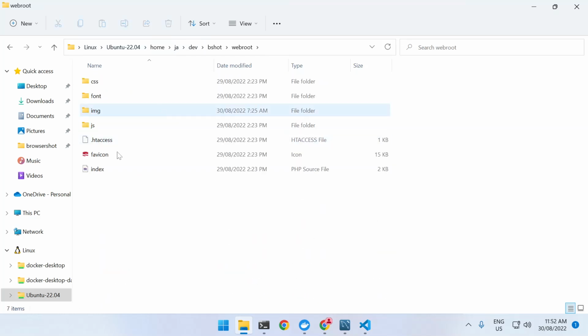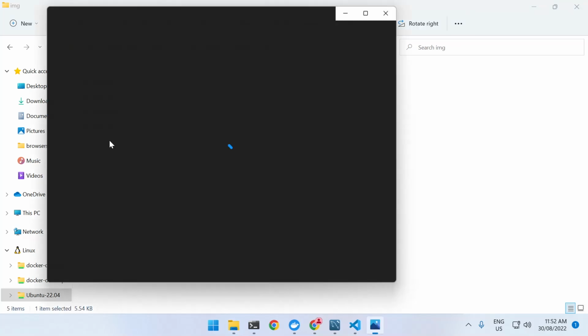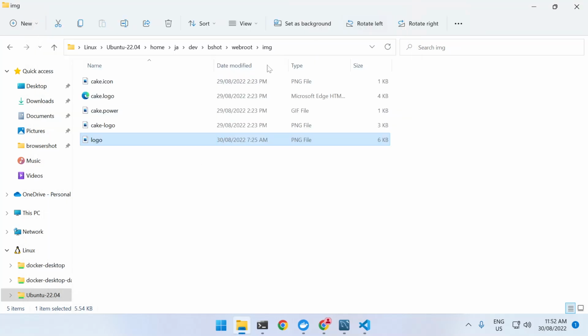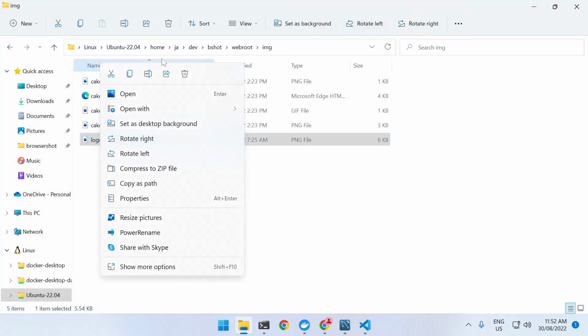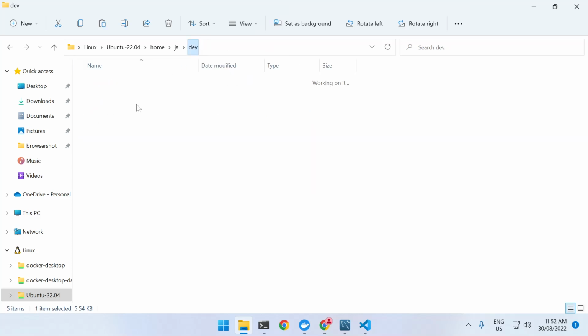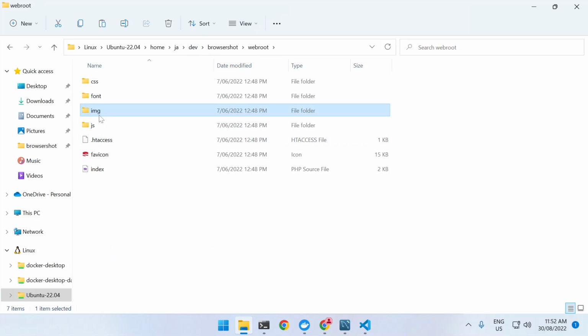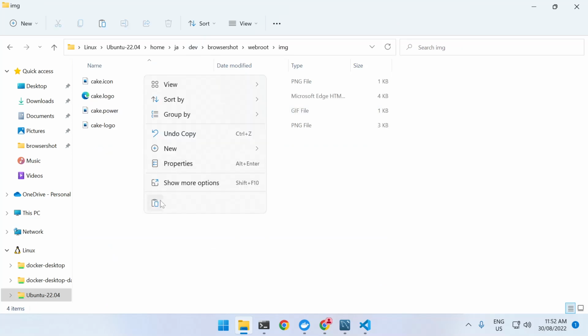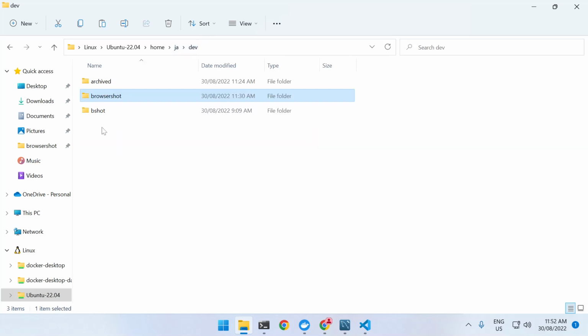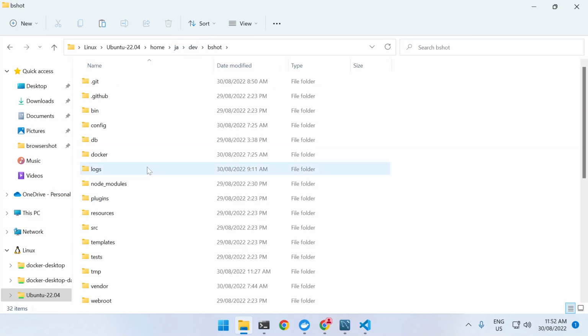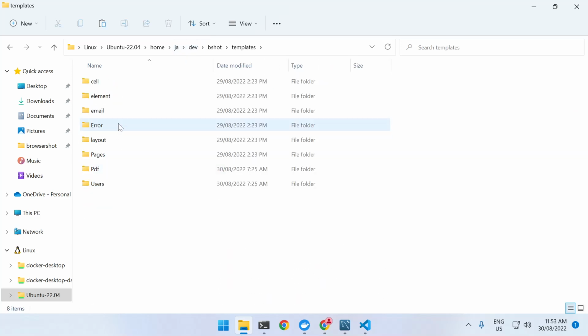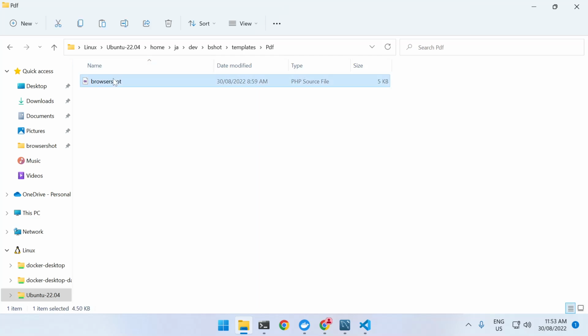Now every invoice that I know of uses a logo, so we're going to just copy a generic logo into our project, going to webroot to the images directory and just paste that in. Then we're going to go back and grab our template that we've already created. So here it is, so the Browsershot template.